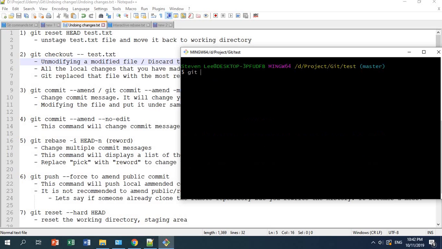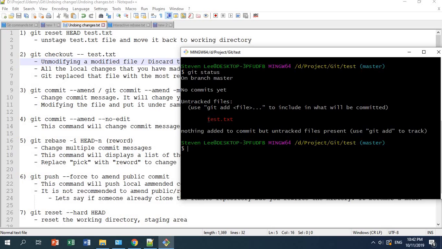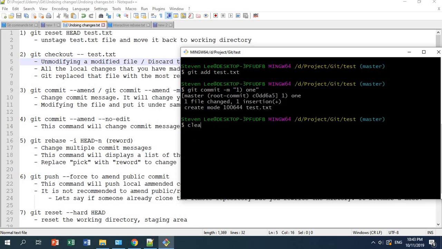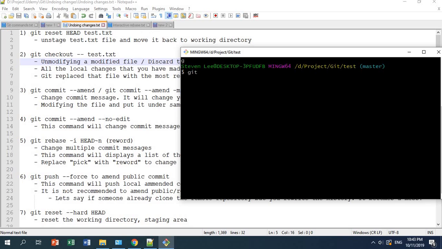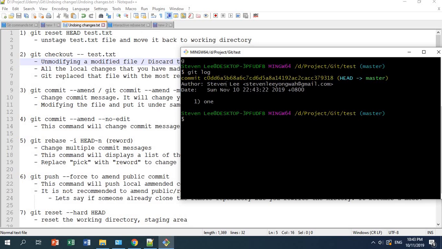So if you do git status now, you can see that the test.txt right now moves back to become untracked files. Alright, so right now, let's say I'm going to commit it first. So I have committed the file. Let us do git log. So you can see there's a commit.